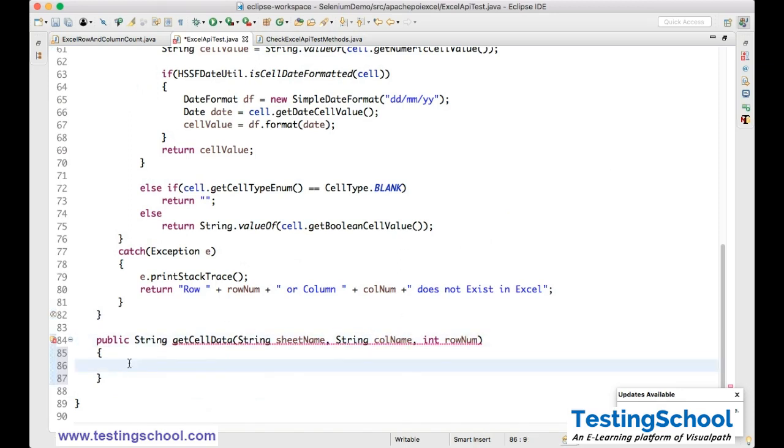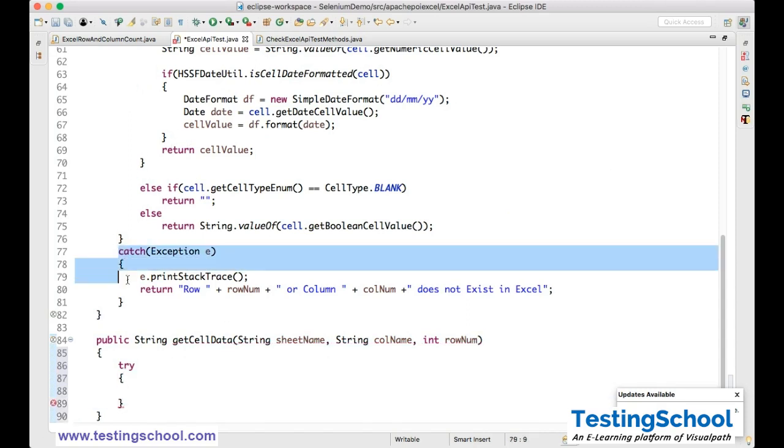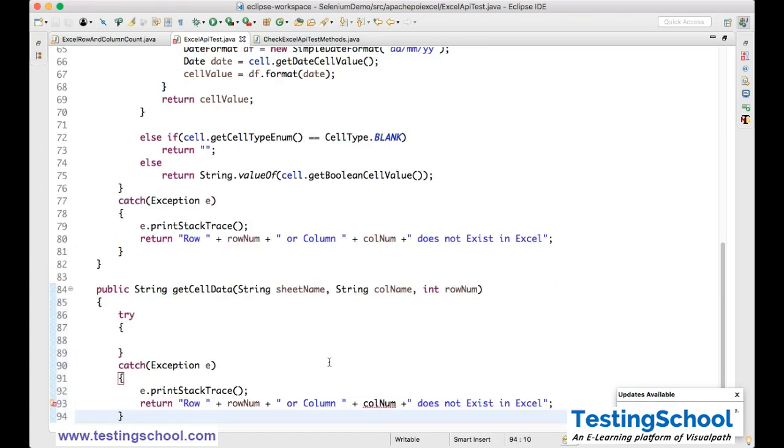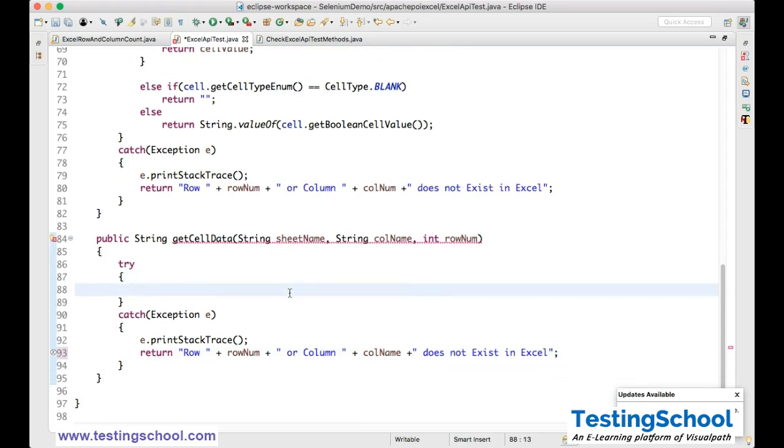For that I'll write try, and the catch is the same as it is, and the 90% logic is the same. Here, what you say, this column name does not exist. Okay, so by using the column name, I'll get the column number first. So first I'll do int column_number is equals to, first I'm assuming initially -1.